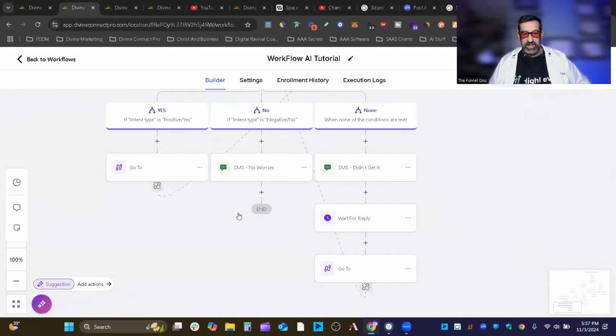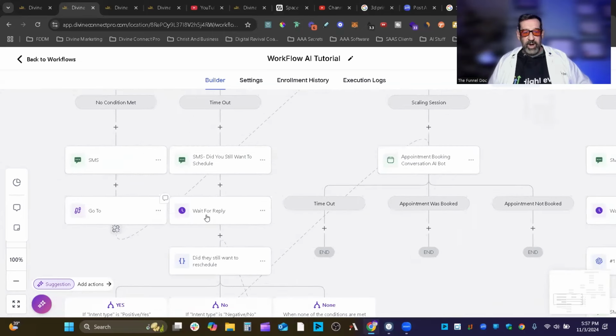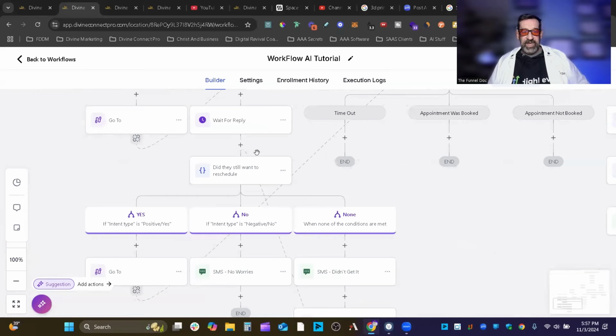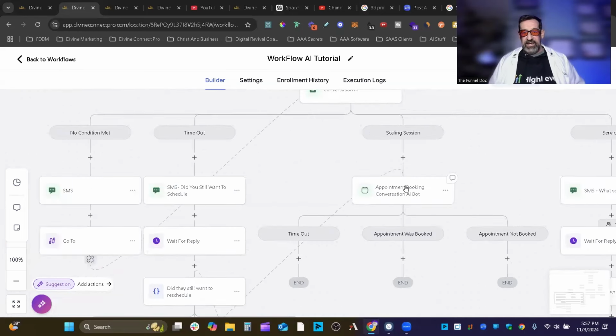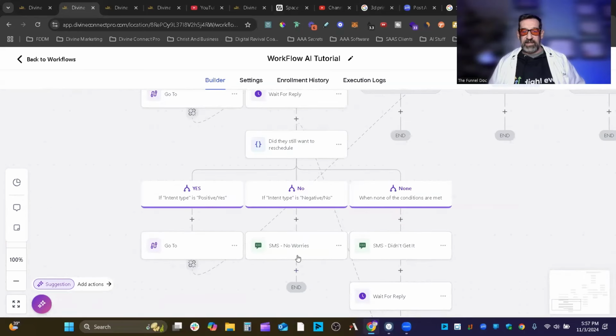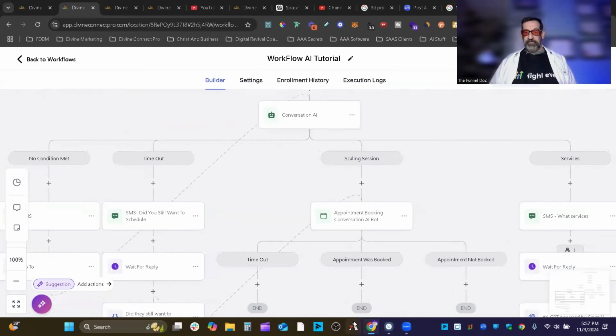So again, if they go right here and after they time out, it asks them if they wanted to schedule, and waits for them to reply. If they say yes, then it sends them to the appointment booking bot, which we'll talk about in a second. If they say no, then it says no worries. If they say anything else that's out of the ordinary, it goes to the none, which gives them I didn't get that, which sends them back here asking them if they wanted to schedule an appointment.